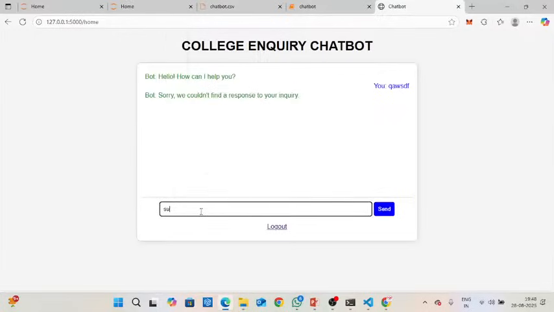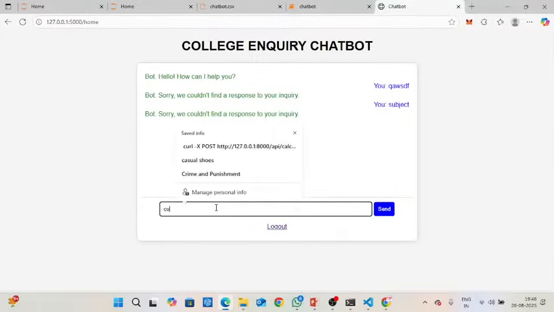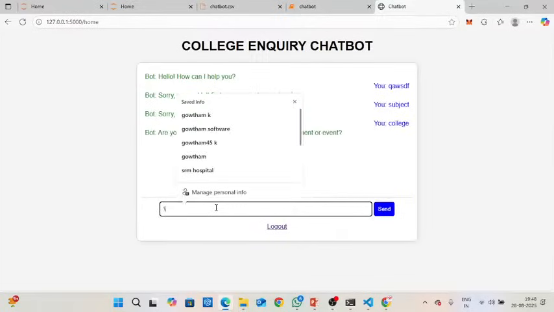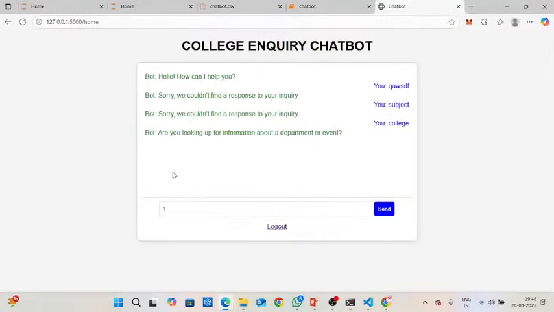If I type a subject that also is not available. Okay, we'll try college, and it just retrieves the data. Are you looking for information about a department or event?